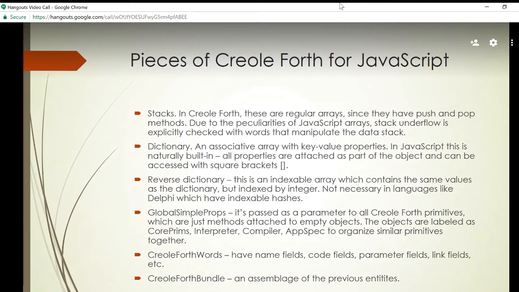There's also a reverse dictionary. This is specific to JavaScript. This is an indexable array which contains the same values as the dictionary, but indexed by integer. This isn't necessary in languages like Delphi, which have indexable hashes. So in Delphi, you can have a hash that can also be accessed like an array or vice versa.